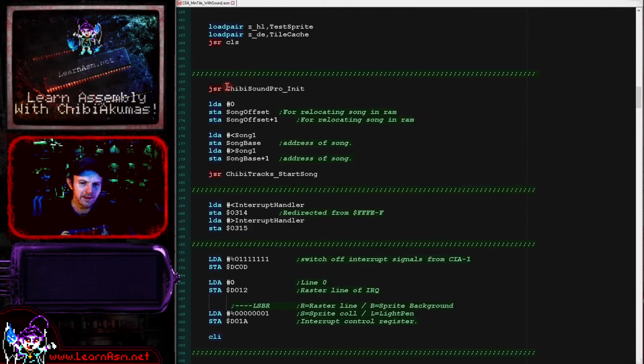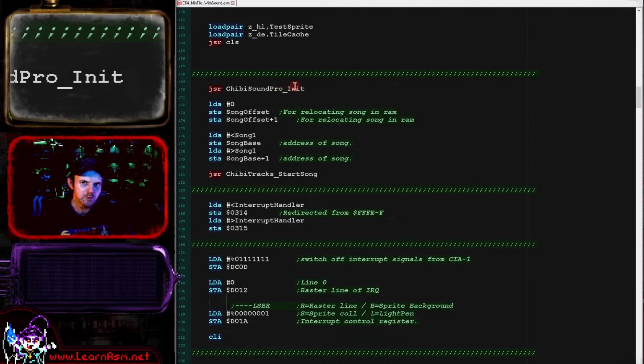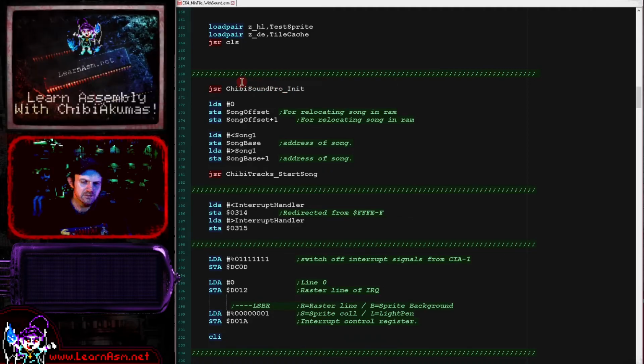Now, when we want to play our music, first we need to run Chibi Sound Pro init. That initializes the platform-specific driver, so that initializes the hardware, and then we don't actually need to do this anymore. That was for an early version. We'll just run that out.